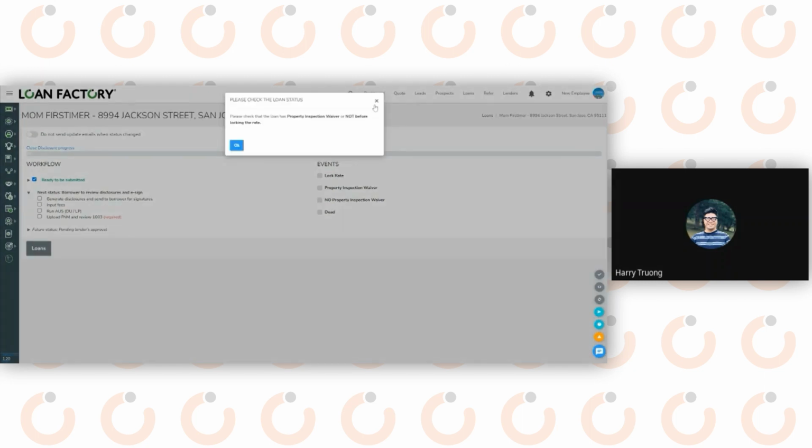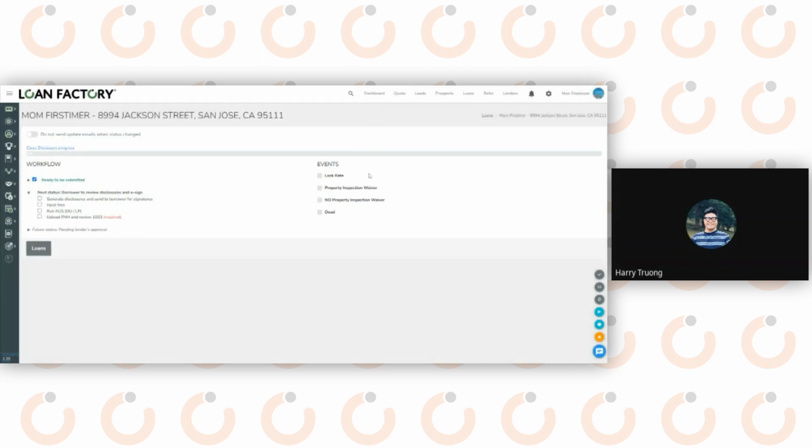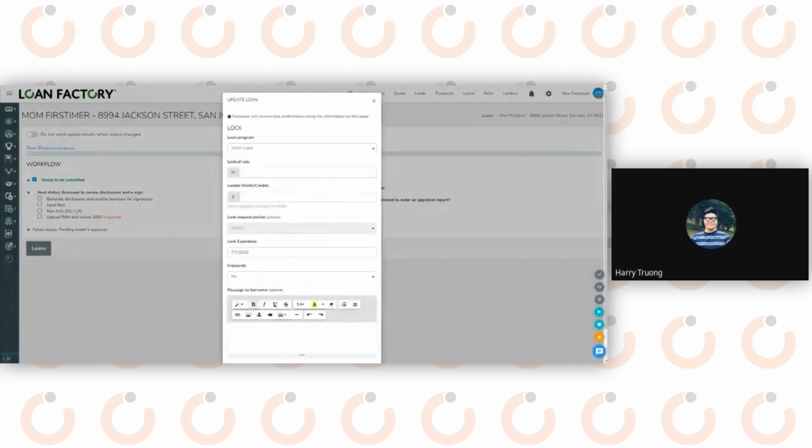Lock rate. Before you can confirm the lock status, we need to confirm if we have the appraisal waiver on the loan or not, and confirm if we obtained the credit card to order the appraisal or not as well, because we expect that the appraisal will need to be ordered by the time we lock the rate. Now you can go ahead and confirm the lock status.